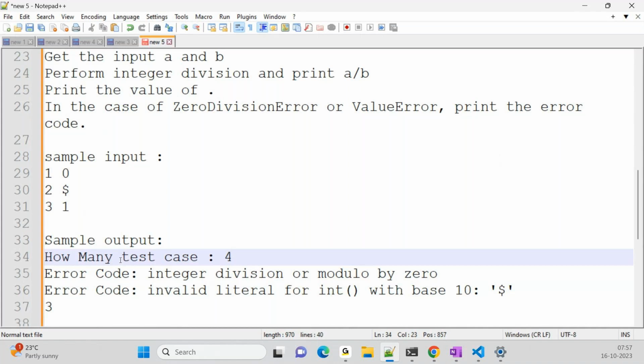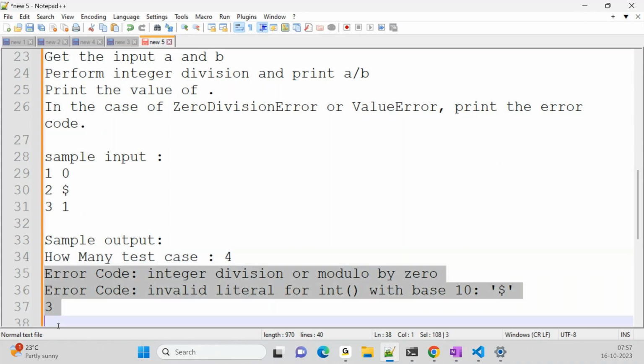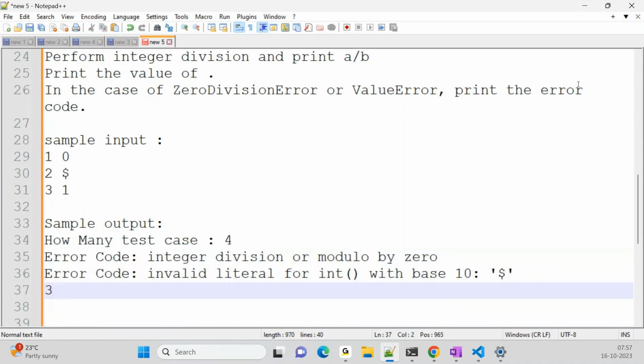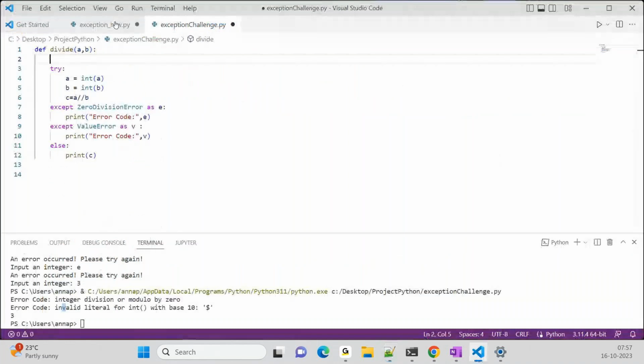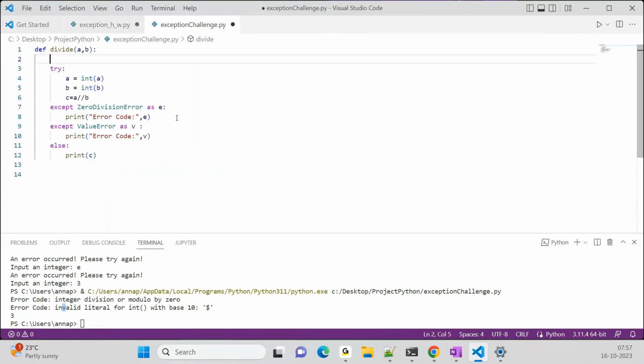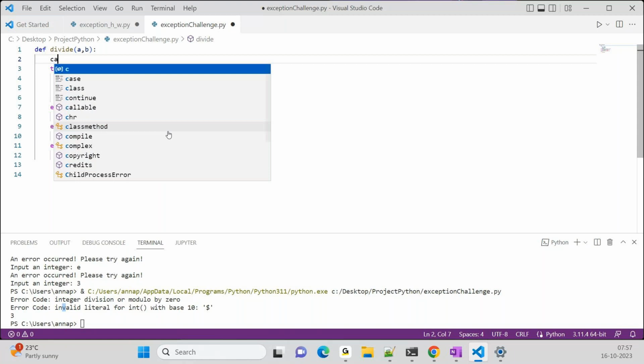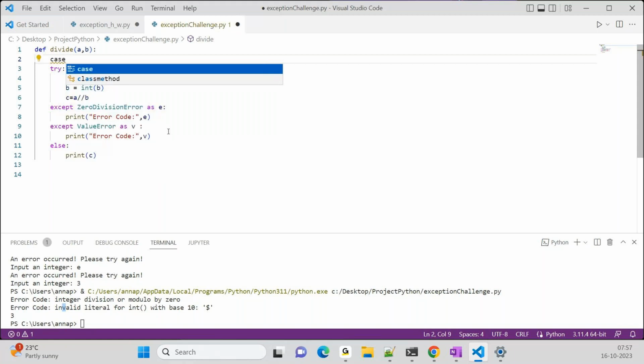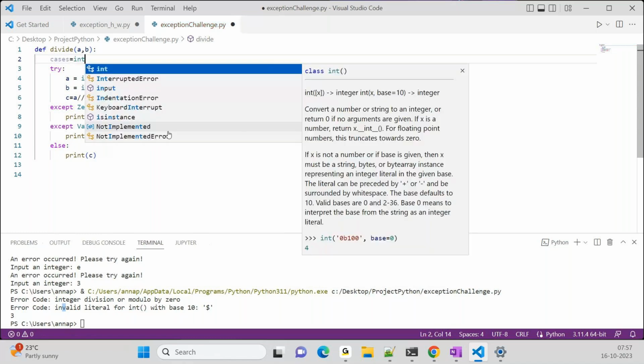Here it looks like this. First get the number of test cases, then accordingly run and get the input from the user. In the previous example, we saw getting input from the user until you get a valid input, right? Now there is a defined number of test cases, and based on that, I'm going to get an input from the user. So first, I'm going to get cases. It will tell how many test cases the user is going to run.